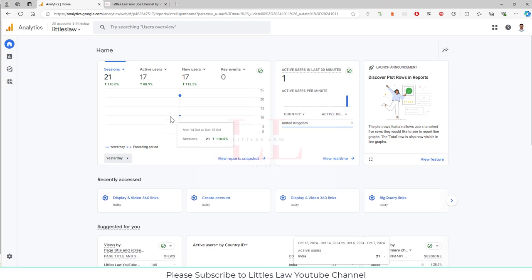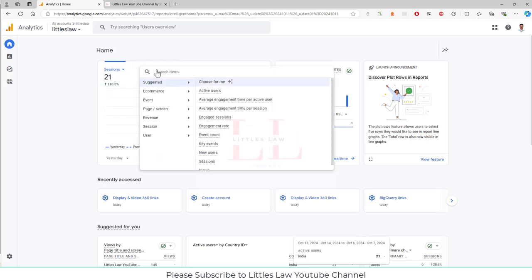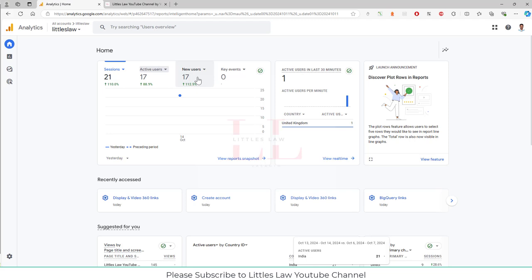Here, since we have started the website very lately, you can see the numbers are very low. But this is how you can see the sessions, the active number of users, and how many new users are added. But for our performance testing, we should collect the active users. For example, if I'm collecting it for today, you can see there is one active user and one new user.